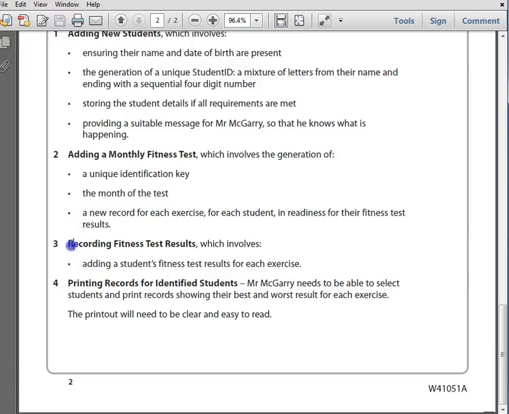Okay, this next section is just introducing the third task that's been asked, which is recording fitness test results. It involves adding fitness test results for each exercise. So an input for this is obviously the student's test result.